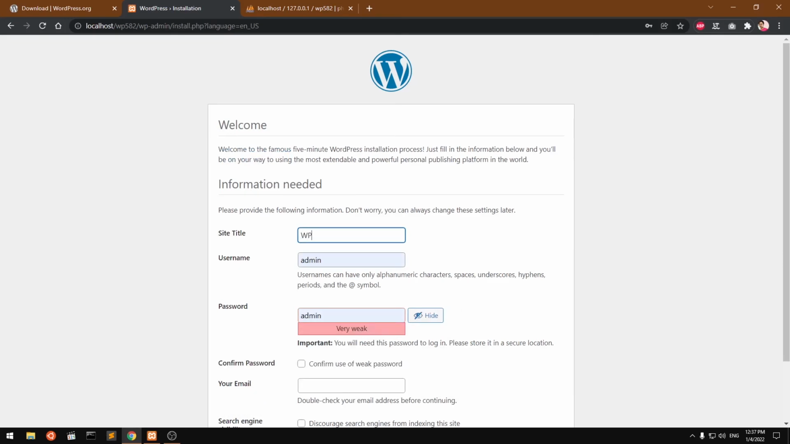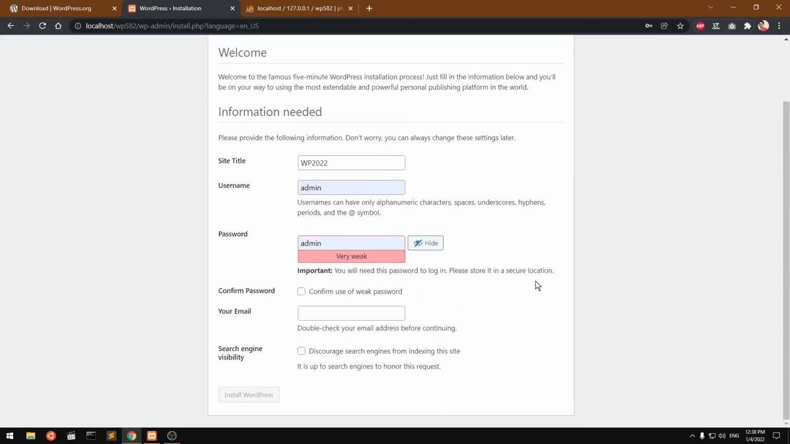Simply WP2022, I'm going to have this 2022, right? Admin name, password is going to be admin. Confirm password, confirm weak password. Admin is going to be the email for this local account, and then hit install WordPress and you have this WordPress installed on your system.